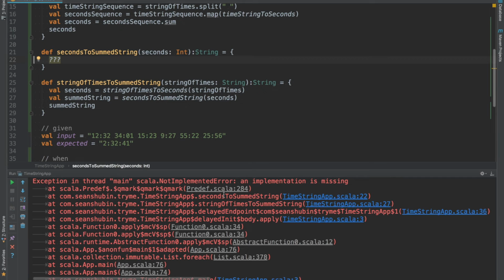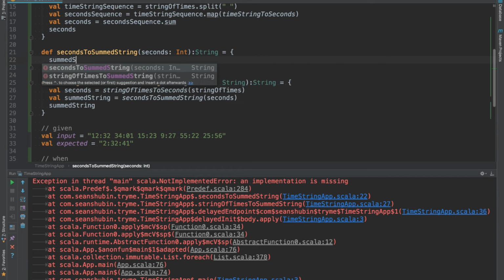Between the compiler and tests, I am always guided to what to do next, and because I am strict about following the guide, there is no chance of me getting distracted by a detail I don't immediately need. With seconds to sum string, same as before, I start with what I need to end up with and let the compiler guide me from there.